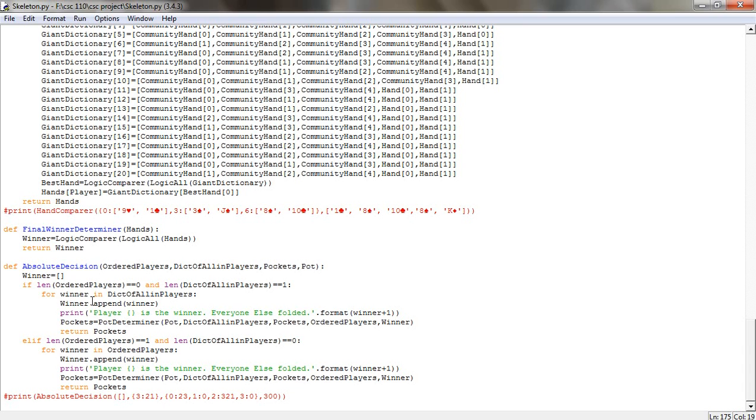And this would be one if len of orders player equals 0 and len of dictionary players equals 1. Absolute decision happens when there's only one player left, basically. If one player is left, that player is the winner. Basically, that's the code. That's the idea behind absolute decision.